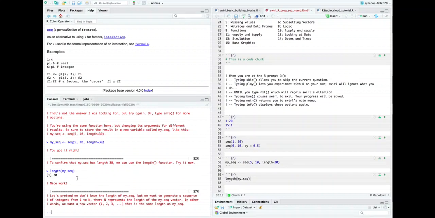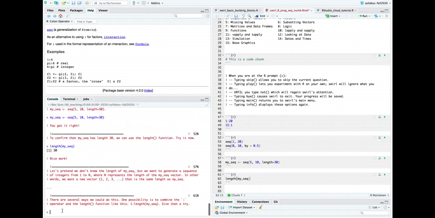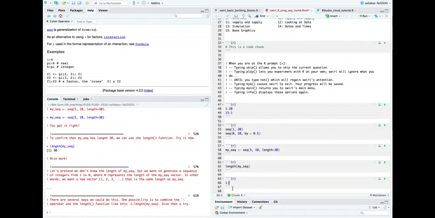So now it's saying, let's pretend we don't know the length of mySeek, but we want to generate a sequence from 1 to n, where n represents the length of the mySeek vector. So it's asking me to do something, there's a couple steps going on here, a little trickier R programming. This will give you some good insight into how R thinks, but this is not something I do every day. So it's asking me to type in 1:length(mySeek).